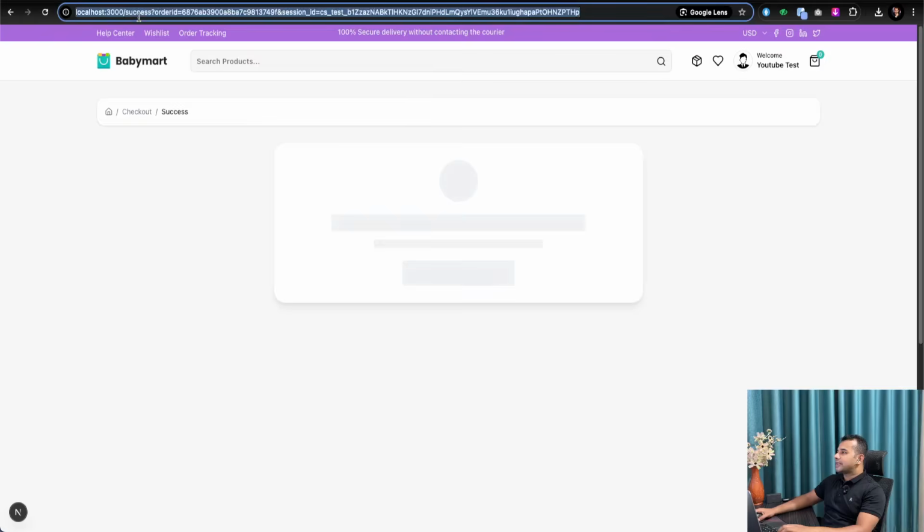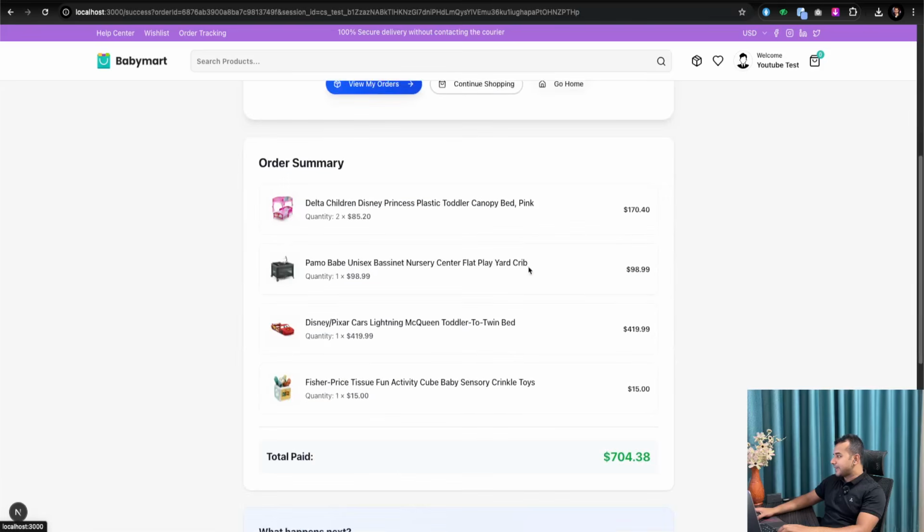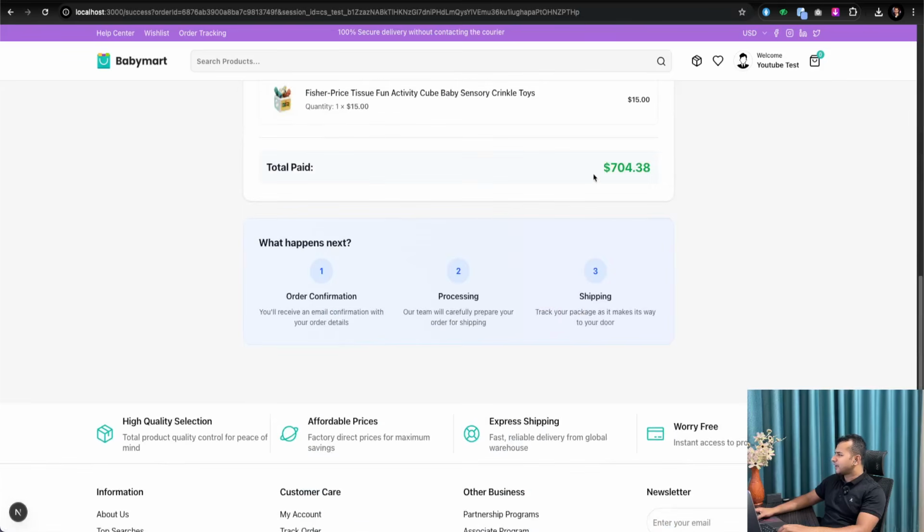So now we are coming to the success page. We're coming here with the order ID and with the session ID. As you can see, the payment is successful, and this is the paid value, 704. I think the value should be, yeah, the taxable income we are just deducting here.